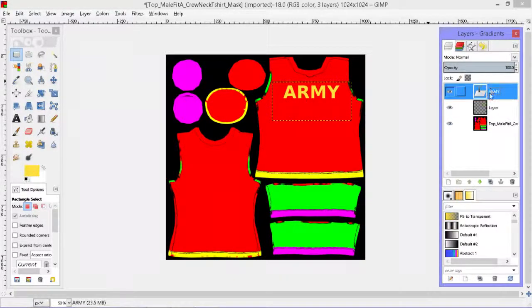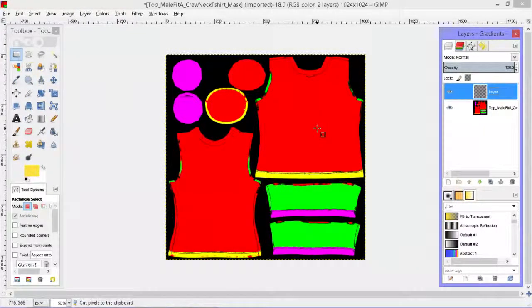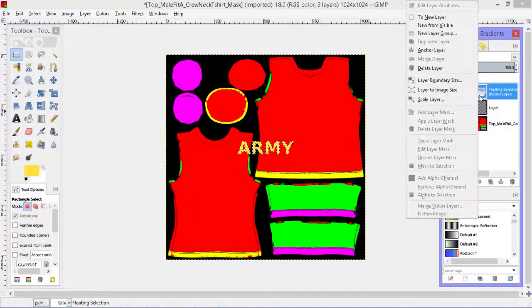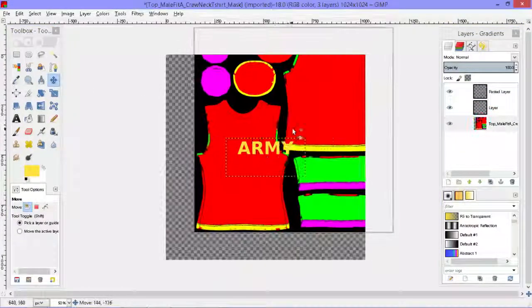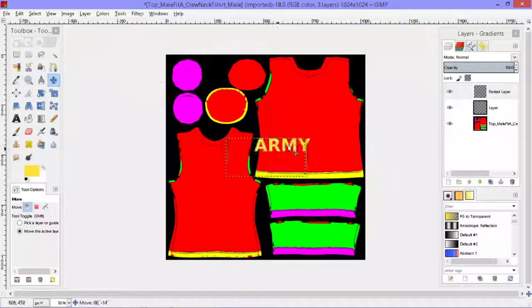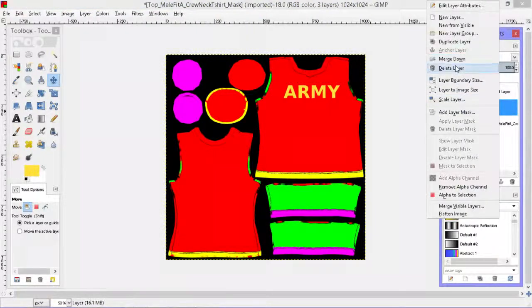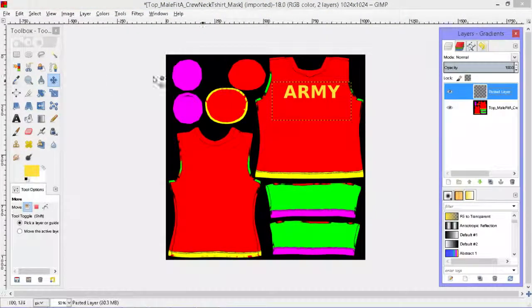So you're actually on the text layer. Hit Control X to cut the item out. Control V to paste it, and hit to new layer, and then move it to where you want it. Add forward shift. I'm going to put it about right there, and then I'm going to arrow it. Use the arrow keys to fine tune where I want it, and then delete that. Make sure you're on the layer.